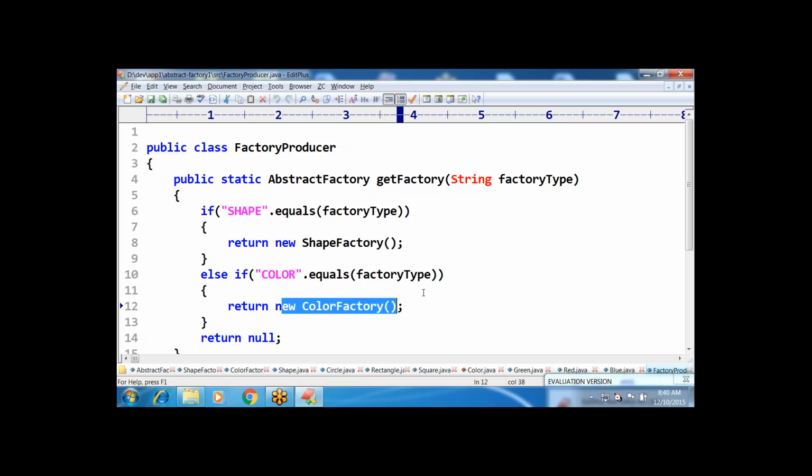Now, the client should know only the factory producer, abstract factory, shape and color. It doesn't require to know the remaining things. Whoever is using this abstract factory should know the factory producer, which is producing one abstract factory. Inside the abstract factory, there is a get shape method, returning a shape, and a get color method, returning a color. We will be exposing only the factory producer, abstract factory, shape and color. The rest of the things we are not explaining to the client.